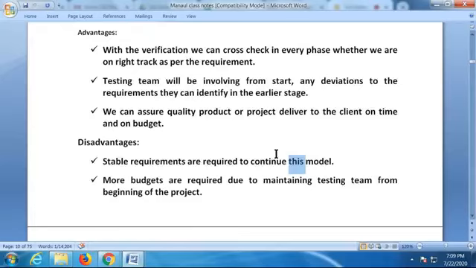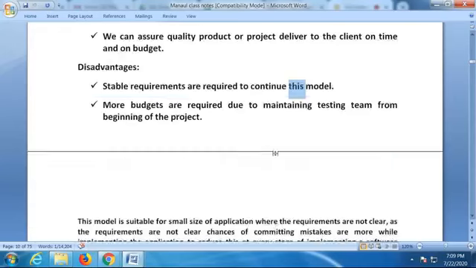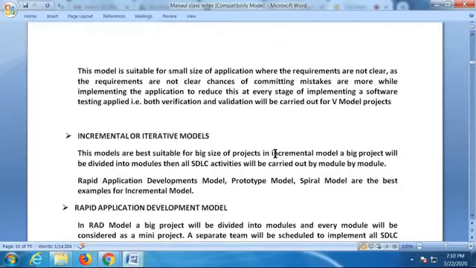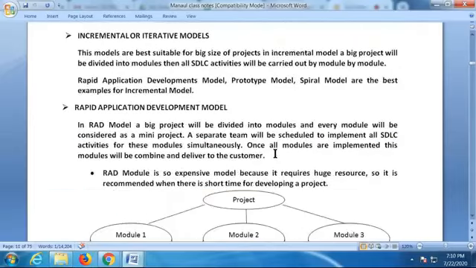So this waterfalls model and V model are suitable only for small types of projects. They may take a long duration, maybe 1 year or 6 months or whatever it may be. We are going to develop accordingly. But coming to the next models, incremental or iterative models. Look at that. Incremental or iterative.